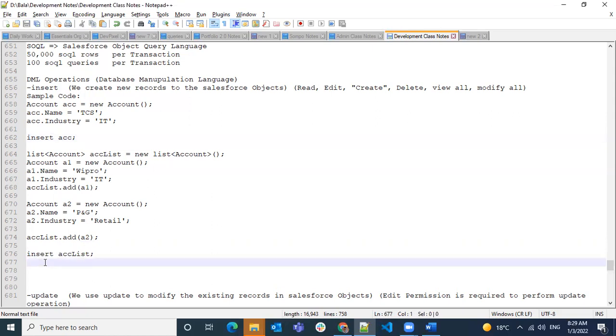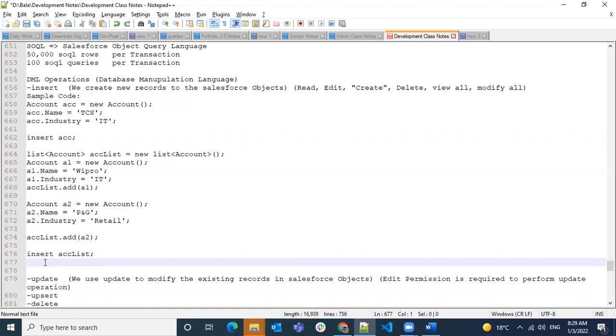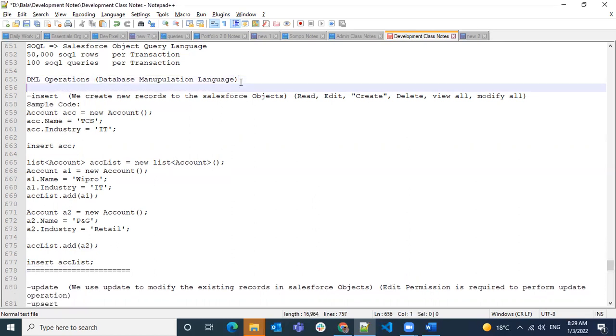So far clear, or any questions you have? Any questions over here? Are we good? Okay, anybody here? Looks good, Bala. Okay, great. So this is how we insert either single or multiple records using a list.